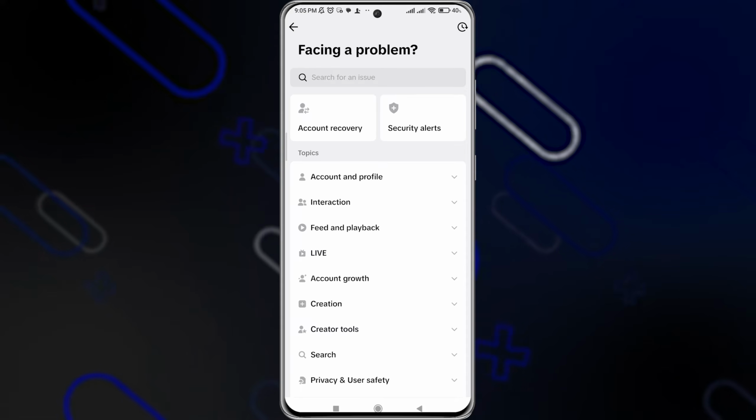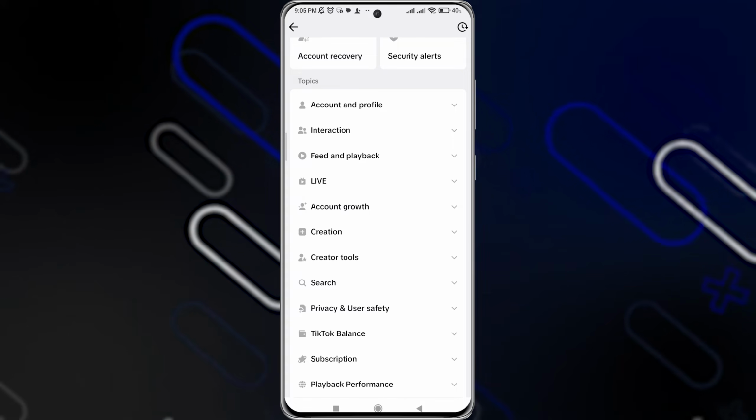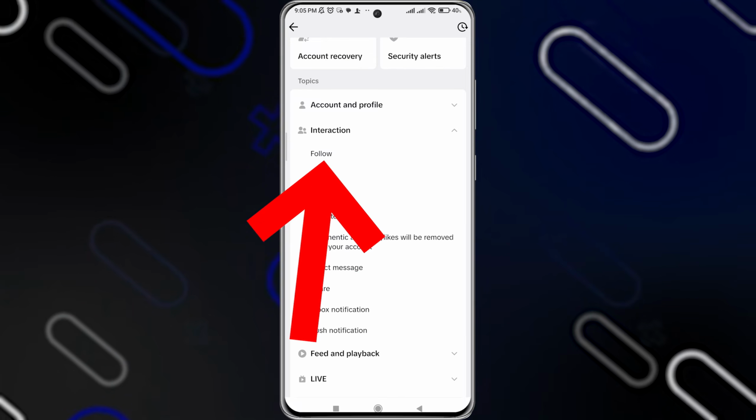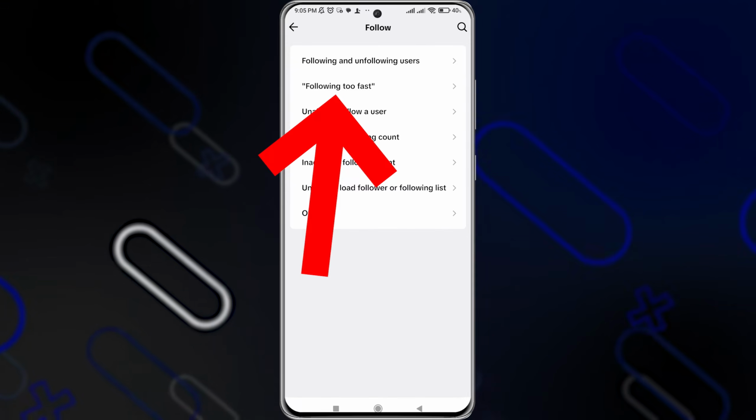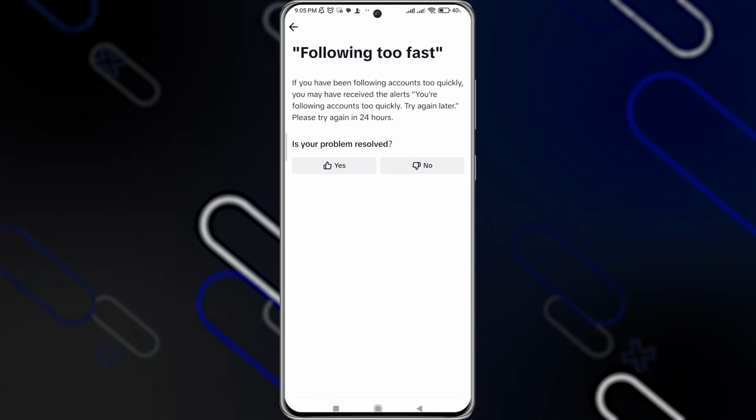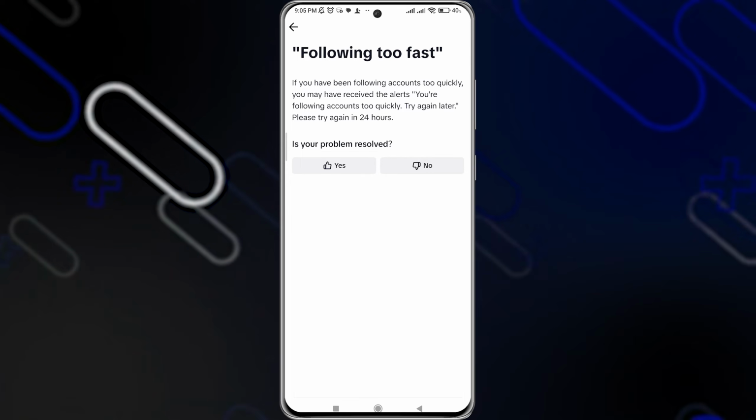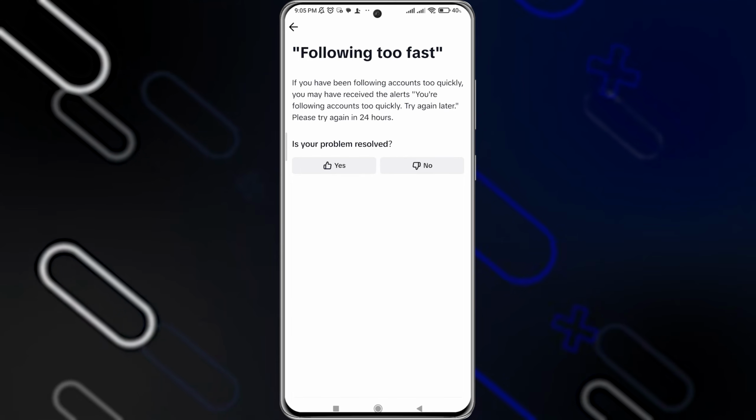Once you tap on it, it will show you this page. Now we'll have to tap on interaction, then click on follow. Now we should choose the second option, following too fast. You should read this sentence right here. You are following accounts too quickly. Try again later. Please try again in 24 hours.